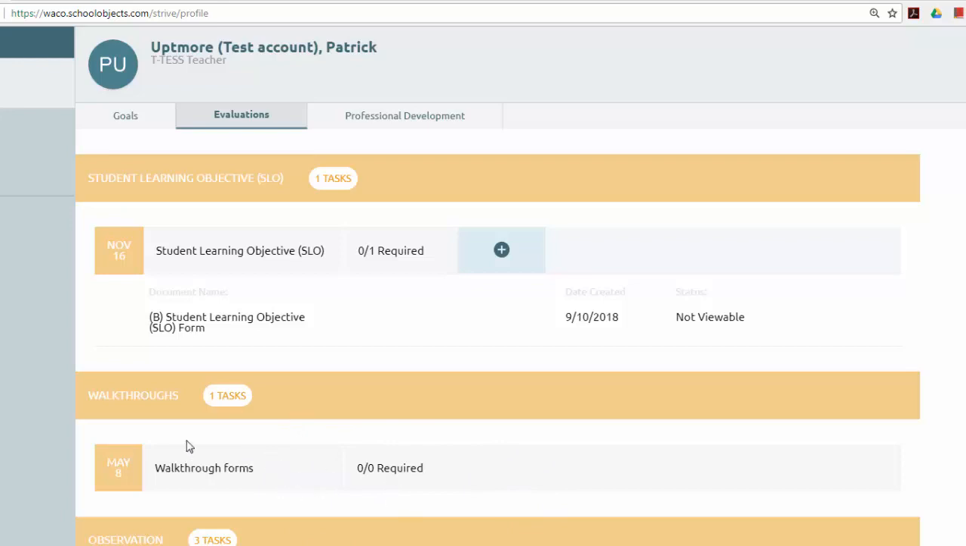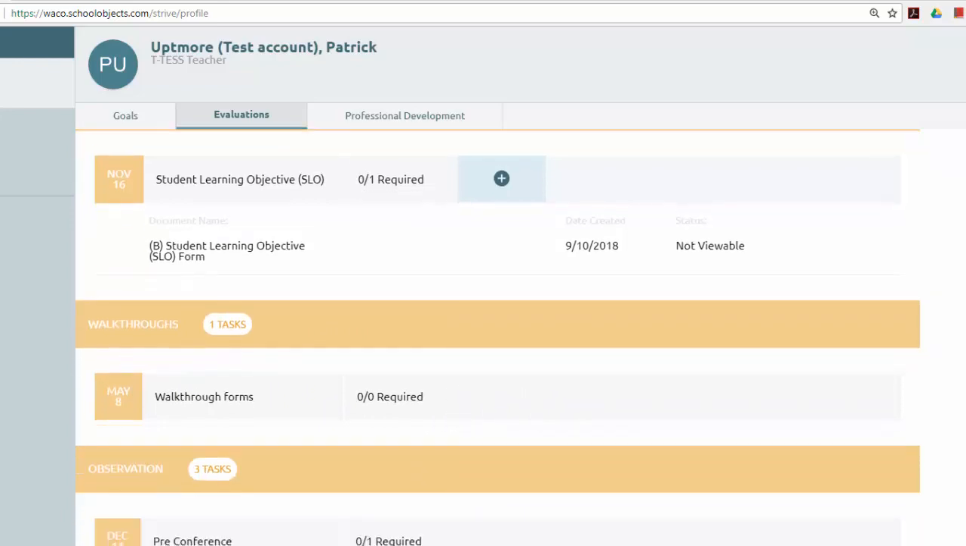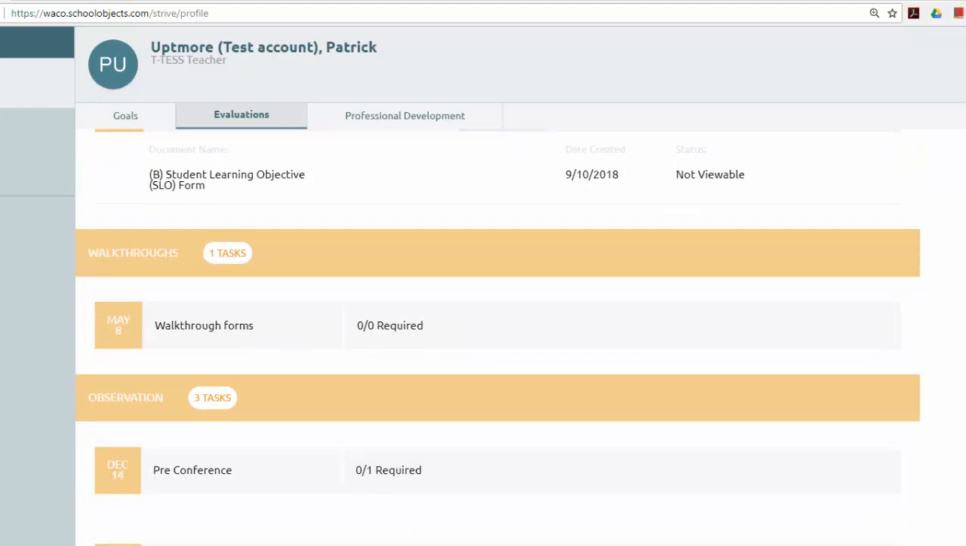These are documents that are added by your appraiser that you simply can come to this area to view when they are completed. So as your appraiser is submitting walkthroughs in the classroom, you can come here in your eduphoria Strive platform and view their feedback from those walkthroughs here. They'll also add in your pre-conference, your observation for the formal observation, and post-conference forms here as well that you can come in and view once you've completed your formal observation process.